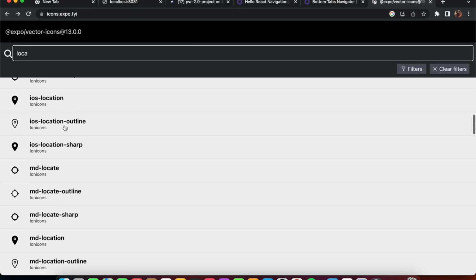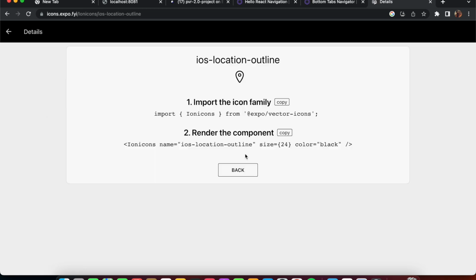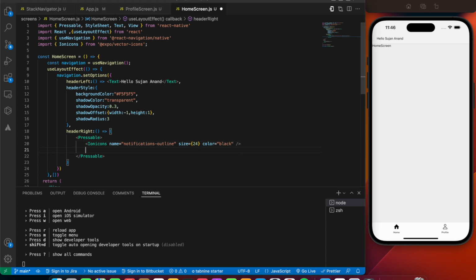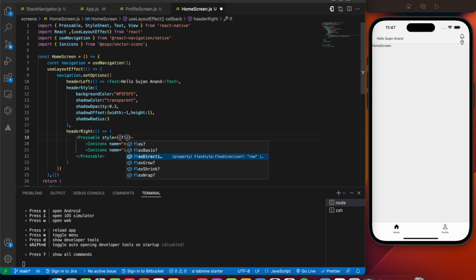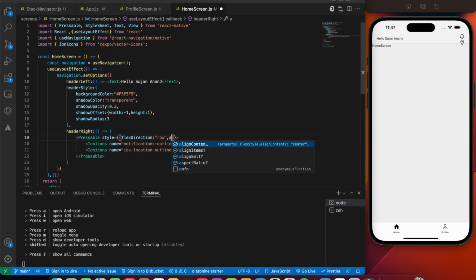The second one we have is the location icon. So copy that into the component code. It's already from Ionicons, so just paste it over here. I think that's working fine. So for the pressable, I'm going to say style. It's going to have flex direction of row, align items of center, and let's say a gap of 4. Okay, yeah, I think that's looking better.